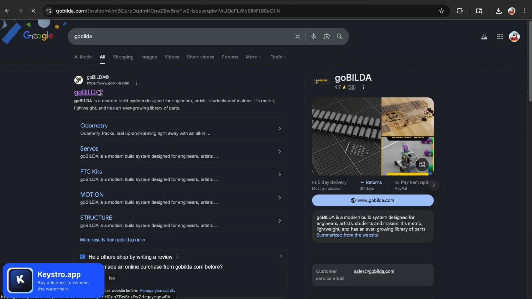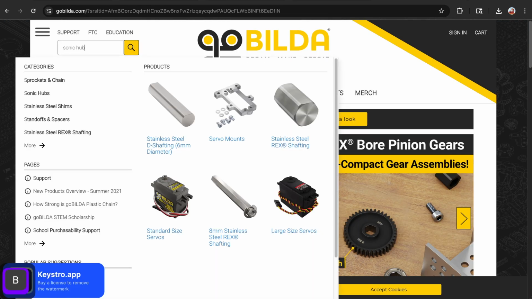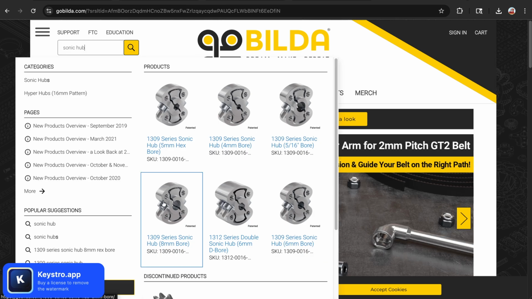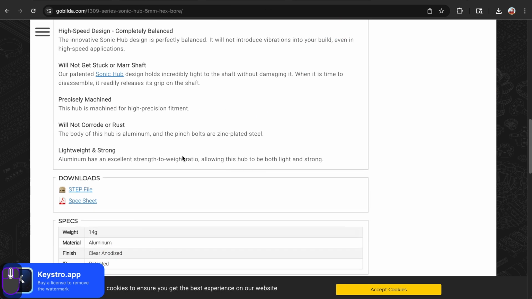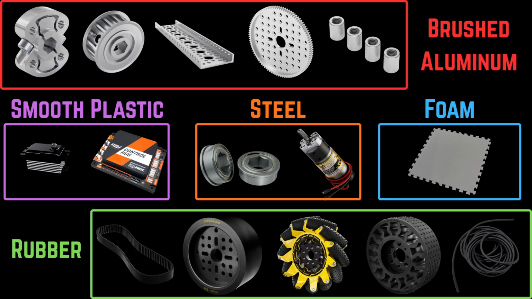So I'm just using GoBuilda as an example here, and this is the standard part vendor, and we're looking for the Sonic Hub material. So I'm just scrolling down here and it says the material is aluminum, and also pay attention to the finish, which is clear anodized. Here are the typical materials that I usually find in a robot. So brushed aluminum and rubber are the most common, as well as smooth plastic, steel, and foam.